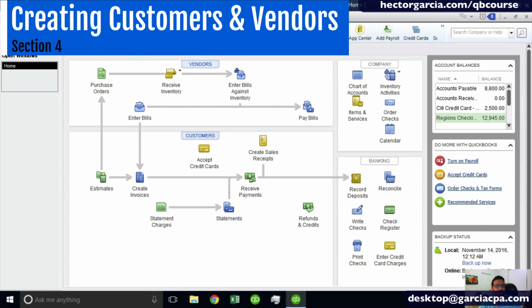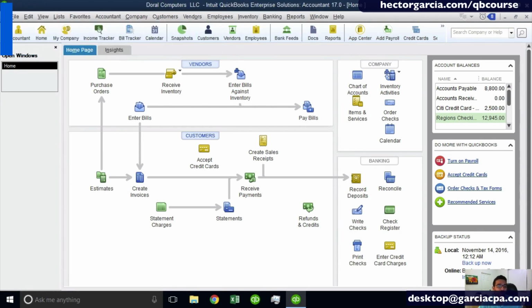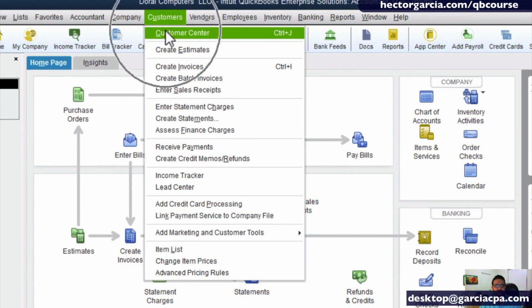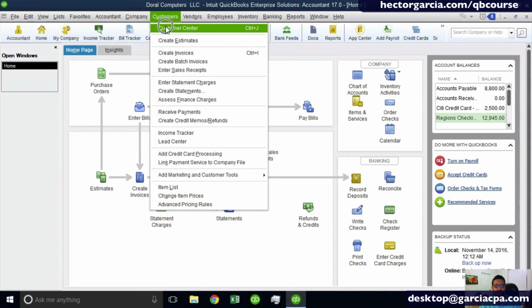On this section, we'll talk about creating customers and vendors. Let's start by creating a customer. The best place to create a customer, or my database of customers, is in the Customer Center. The Customer Center can be accessed many ways. One, we can click on the Customers menu, and we can click on Customer Center. So that's one way of doing it.